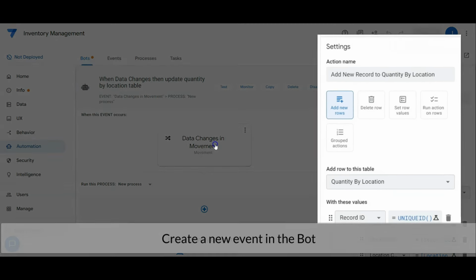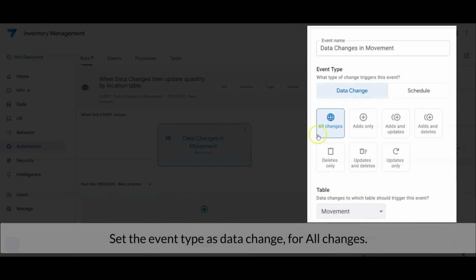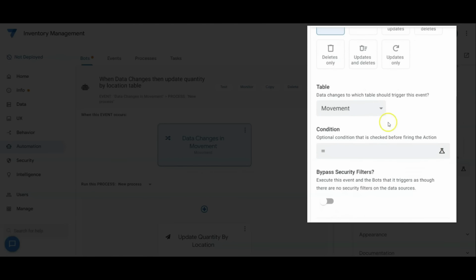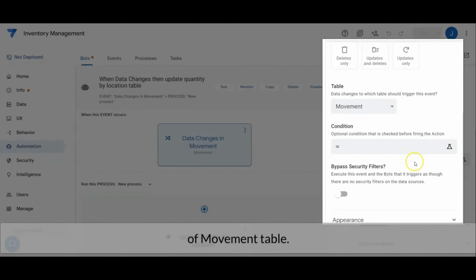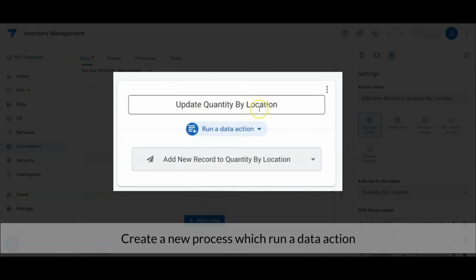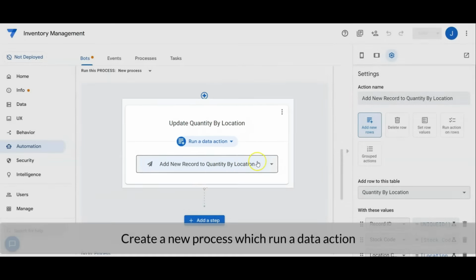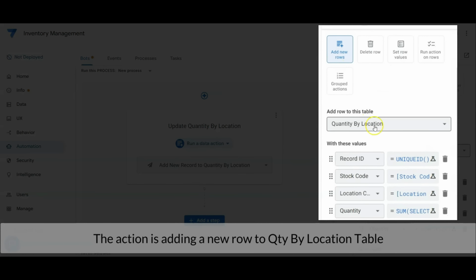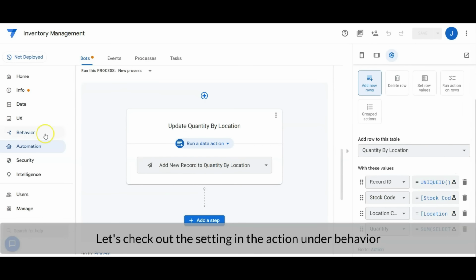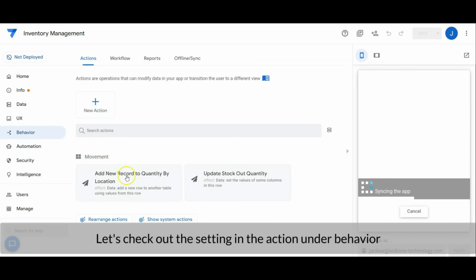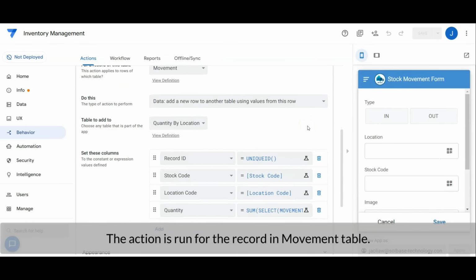Create a new event in the bot. Set the event type as data change, and apply this for all changes to the movement table. Create a new process that run a data action. The action is adding a new row to quantity by location table. Let's check out the setting in the action under behavior. The action is run for the record in the movement table, and it will add a new record to the quantity by location table. Let's check out the column setting.